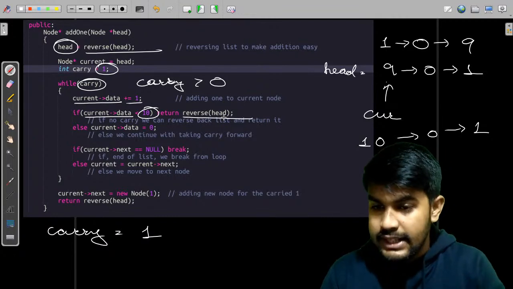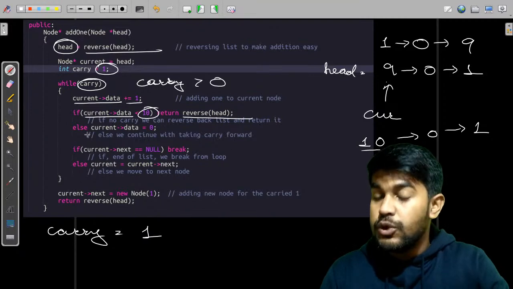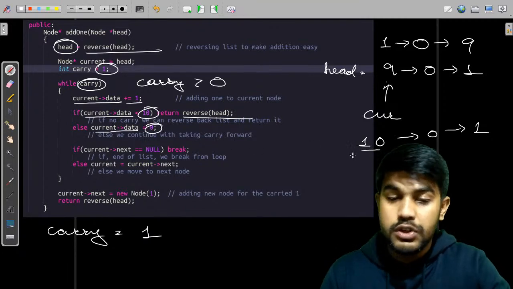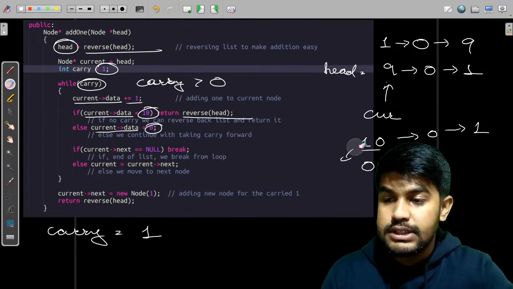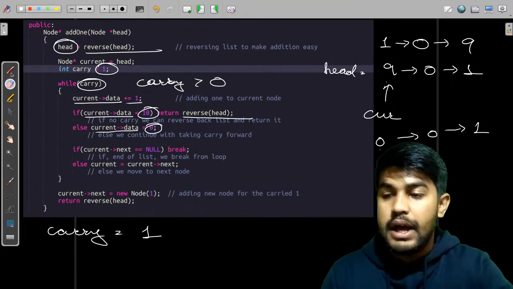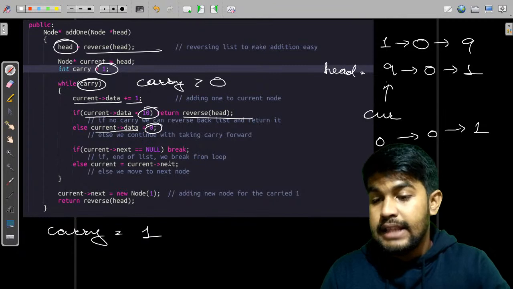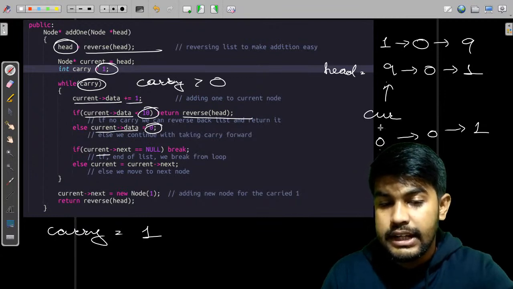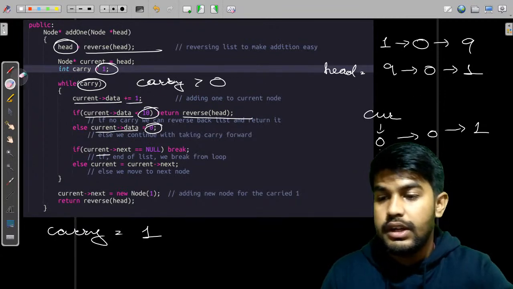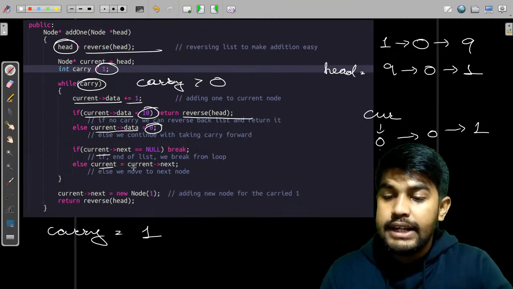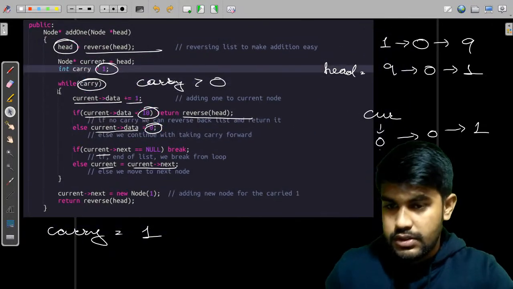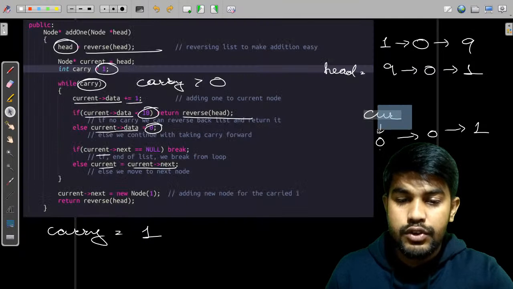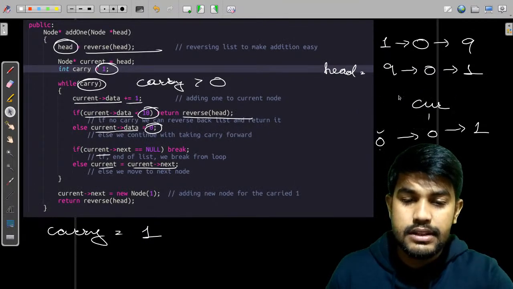But this is not less than 10. This is equal to 10. So what we are doing is current.data is made equal to 0. So this becomes 0, and now this is becoming 0, 0, 1. And then if current.next is not equal to null, this is again current. So current is equal to current.next. Now this current would move to the next value, that is this value.